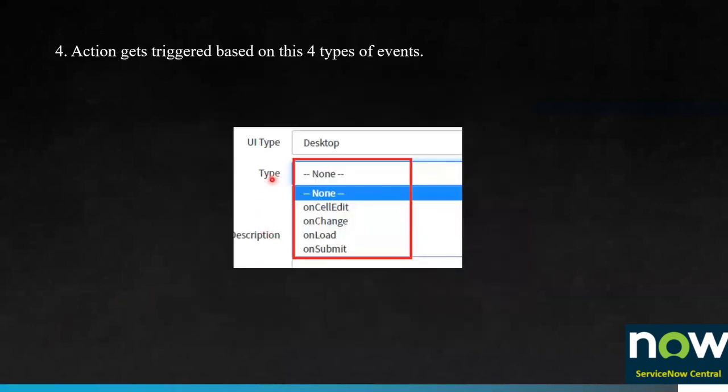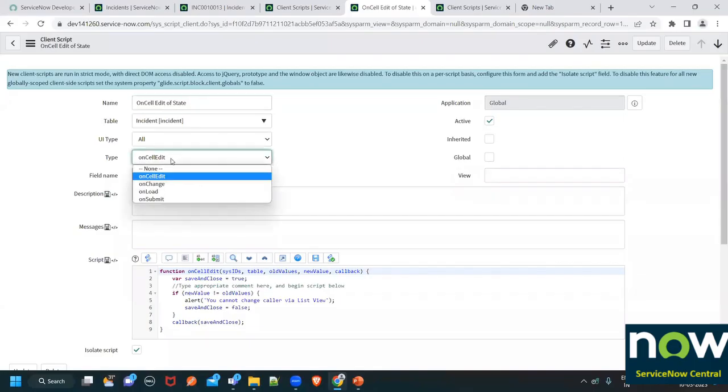Yeah, so there is something called the type field on your form, in which you have to select which type of client script you are going to write. For example, you are going to write onCellEdit, onChange, onLoad, or onSubmit. Based upon what type of script you are selecting, this additional field comes or gets hidden. So if I select onCellEdit, this field is visible. If I select onLoad, this field gets automatically hidden.